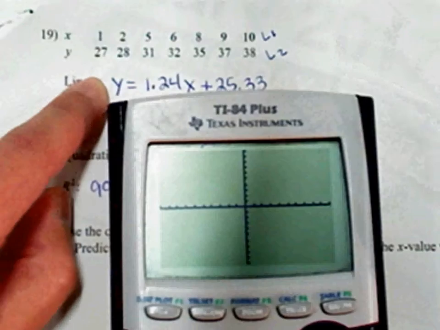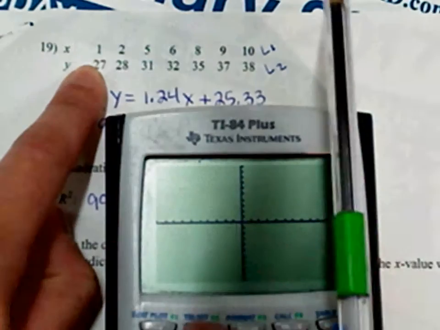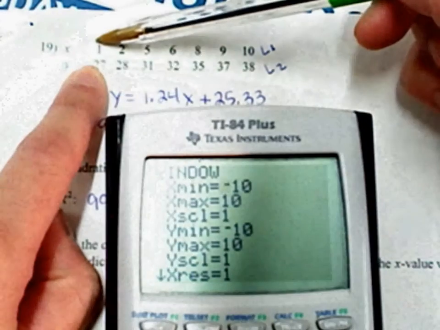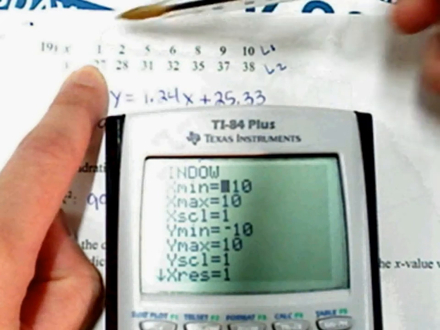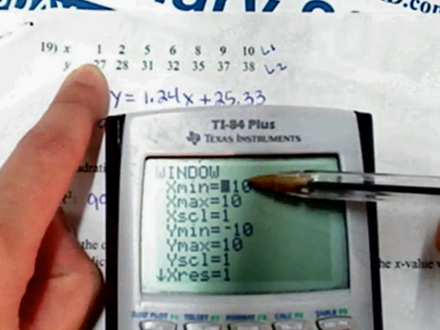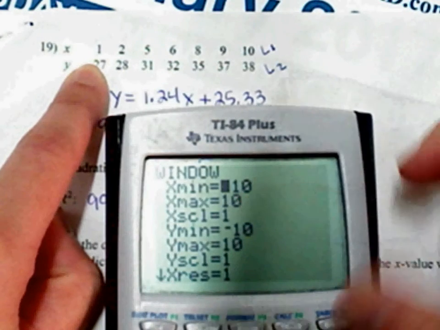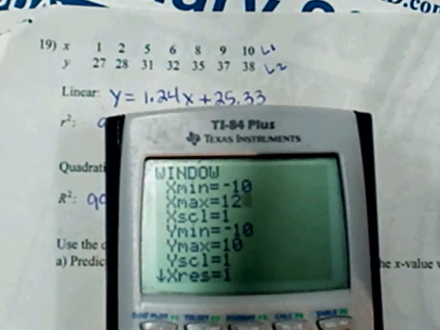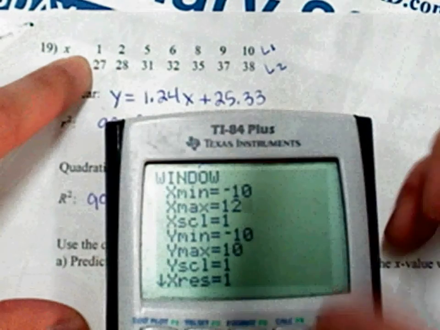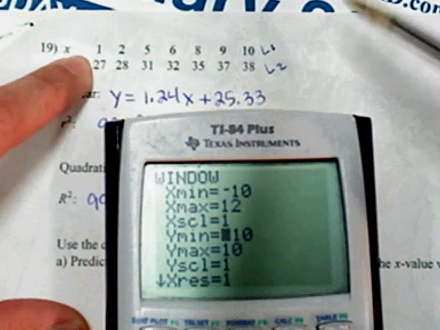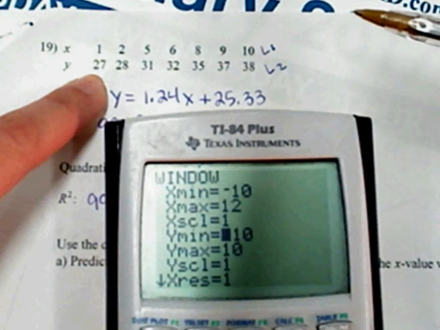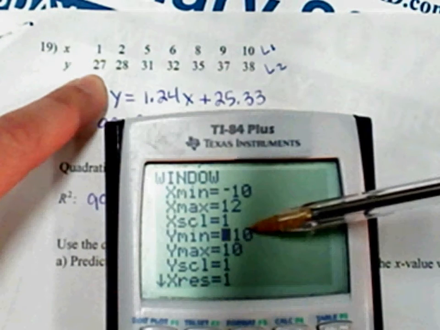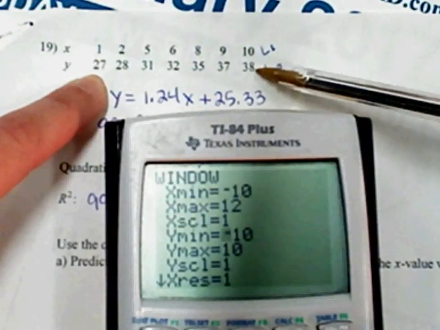Go back to this top part. Go to your window. Here's your x. Your lowest x is a 1. Your highest x is a 10. So I have negative 10 to 10, which is fine. I actually like mine a little higher and go a little below. Look at your y minimum. Your lowest y is a 27, which is a negative 10. Your highest y is a 38, and this one has 10.